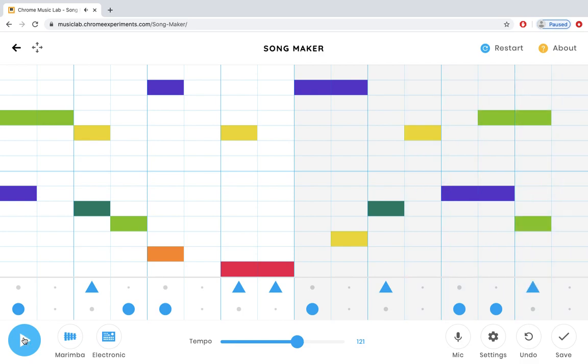So, have a go, make up your own songs. You can save them down here as well. Maybe if you could think of a way to send them to one of your teachers, I'd love to hear any music that anybody comes up with. Okay, so get playing with it and have fun.